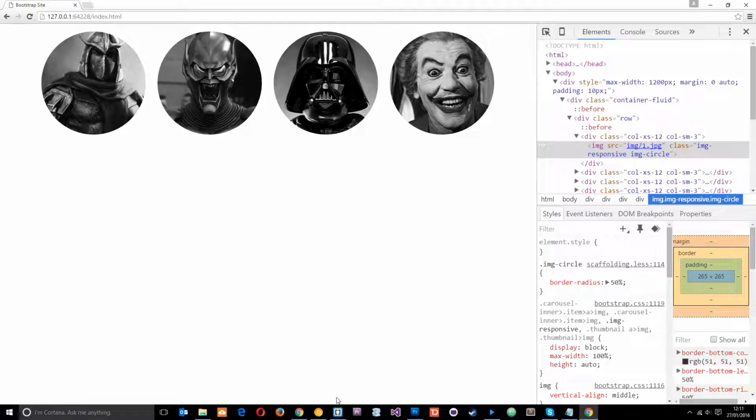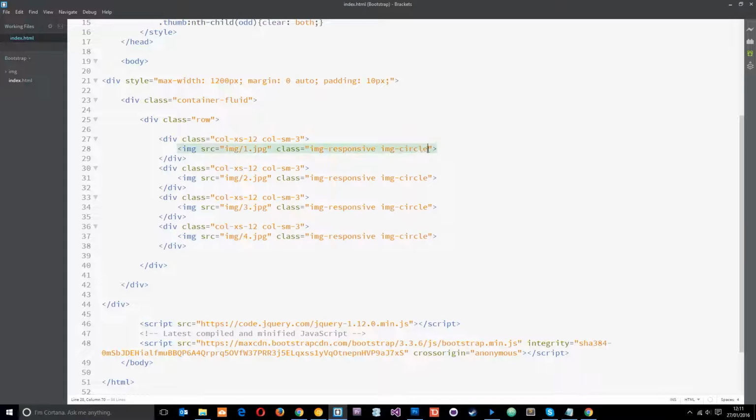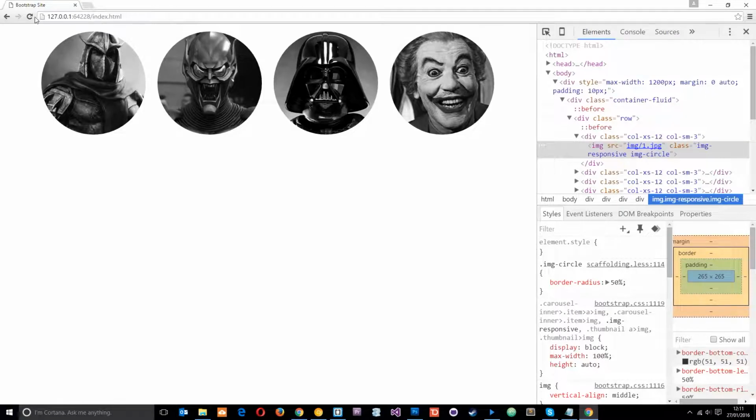So yeah, that's pretty cool. If you don't want it to be a full circle, if you're not that extreme, we can do something which is slightly different, which is img-rounded. And now if I save that and refresh, you can see we still have these rounded corners right here. So it's a bit softer than just a square, but it's not the full circle. All right, so we've got those options.